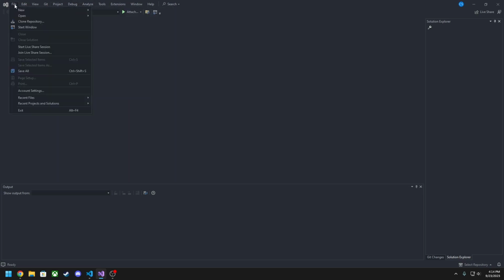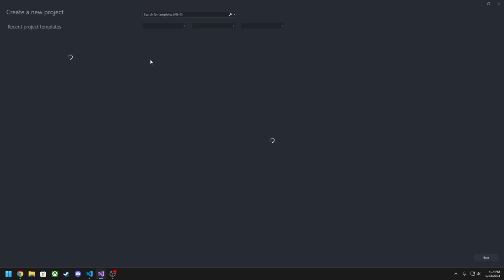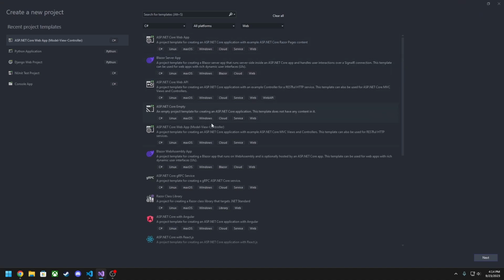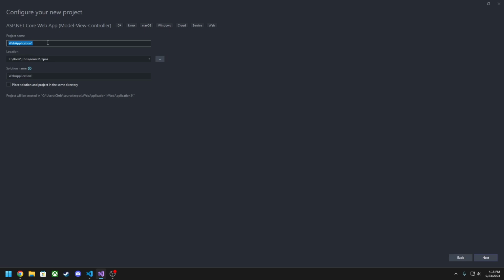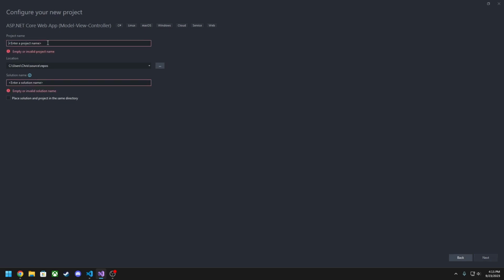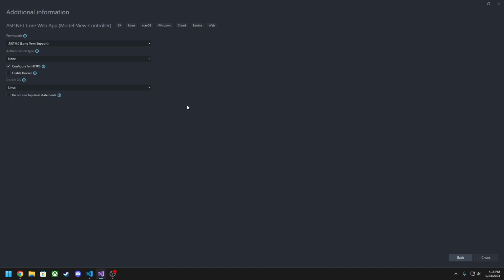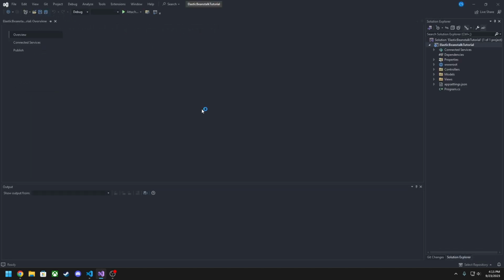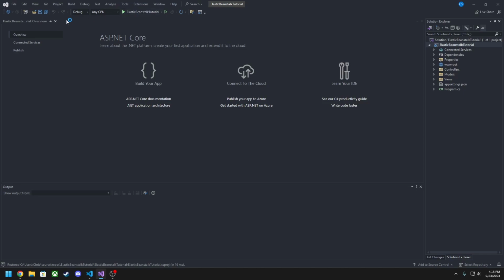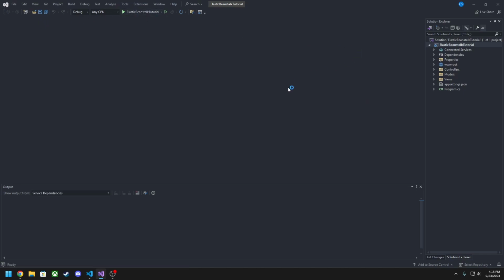So I'll go to New here on Visual Studio, then Project, and we'll do this template. And then we'll call this Elastic Beanstalk tutorial. All right. So now Visual Studio is just creating this template for us. All right, so it looks like it's already good.